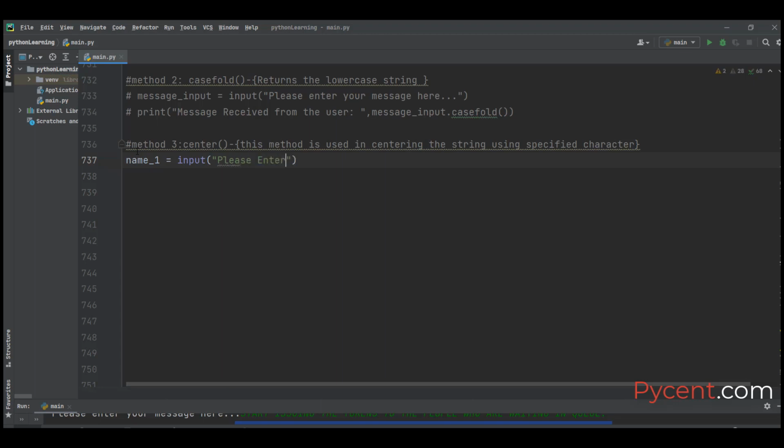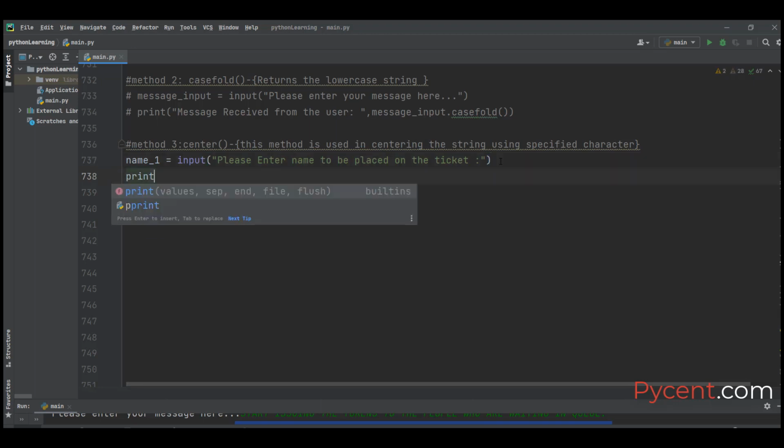Please enter name to be placed on the ticket. So you are issuing a ticket, you would like to place the name and you want a certain format. At that time, what do you print? You print the name of the person in this fashion.